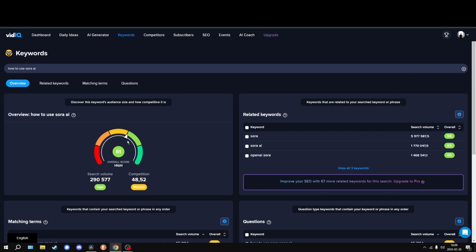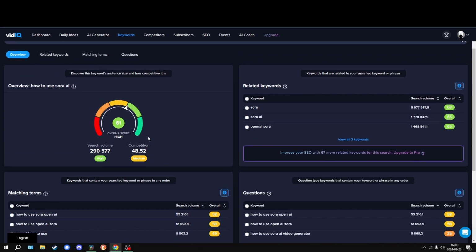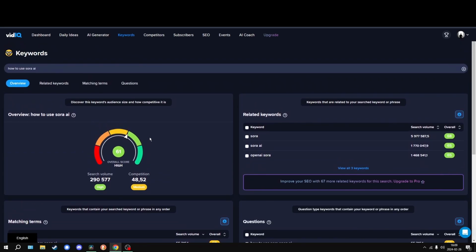Now this one barely makes the green zone. The score is 61. Ideally you want it to be a bit higher, and the competition should be less. It's going to make it way easier for you, especially if you're a small channel, to rank for that keyword. I would suggest you look at your competitors and take keywords from their videos and search them here. It's going to give you more niche keywords based on that.